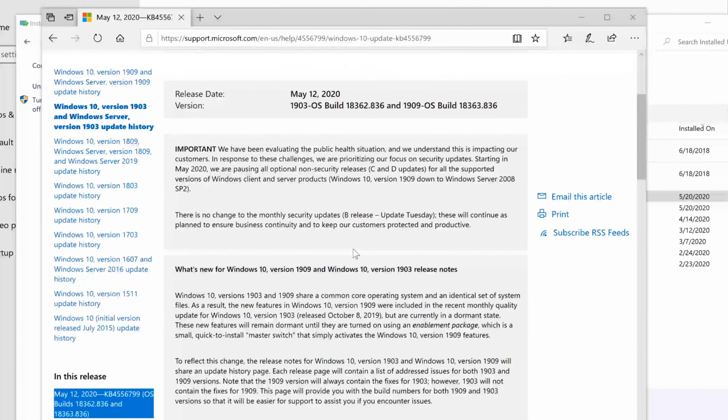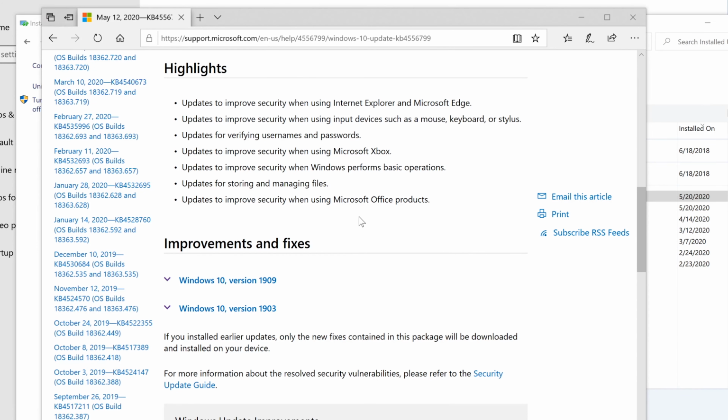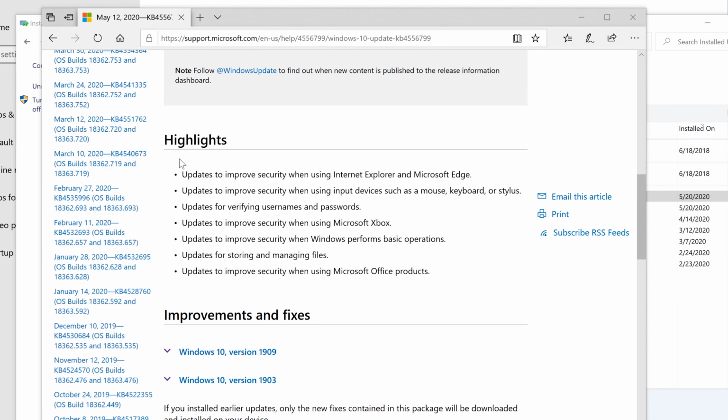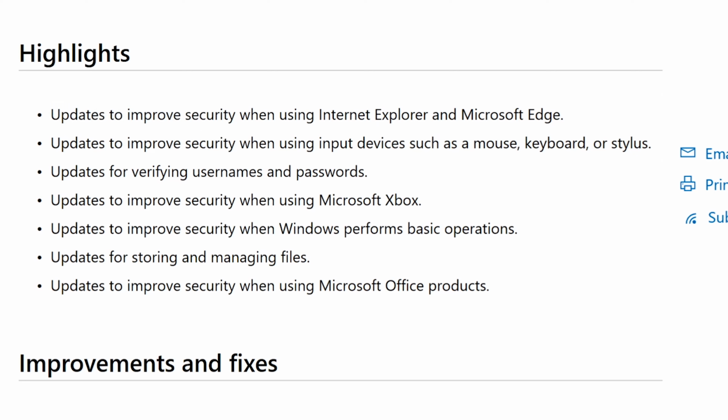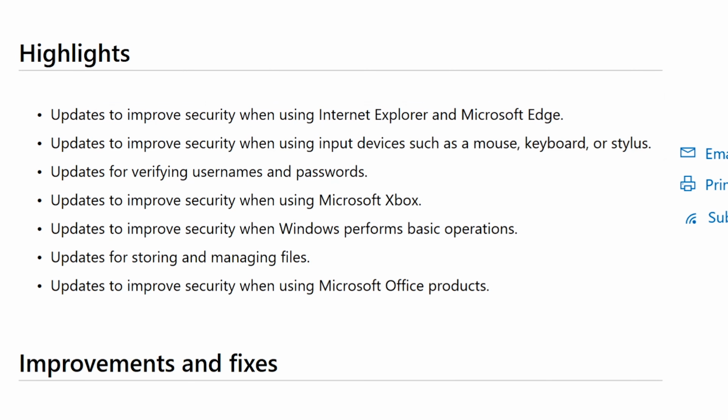Now, this one is actually also vague, which is kind of very disappointing. I wish we could get more information on this. But if we scroll down, we can see that there are highlights for this knowledge base article, and all it does is tell us that it's updates to improve security when using Internet Explorer and Microsoft Edge, updates to improve security when using input devices, and updates to verify user password. So these are just regular updates to the security settings that are used in the Windows operating system.